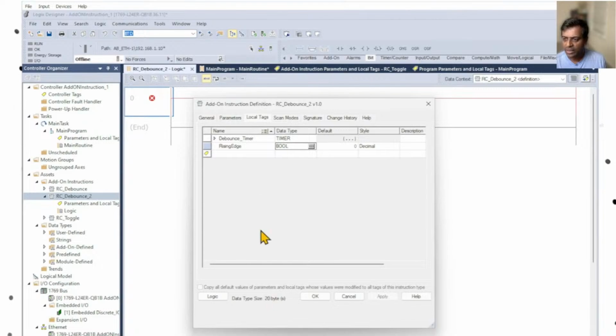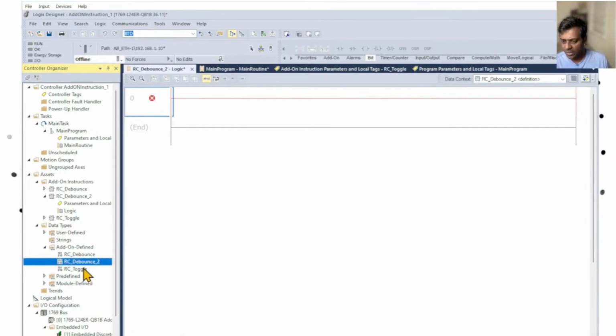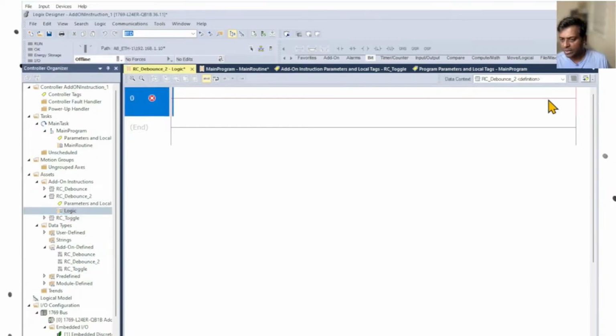So what we created is an add-on instruction, and for that add-on instruction it immediately created a data type of add-on instruction, and you could see that in add-on instruction here. See, it created a package of add-on defined data type called RC Debounce_2. So once we say okay here, you could either click logic, which will open up the logic, or you just say okay, and you can click here, which comes back here.